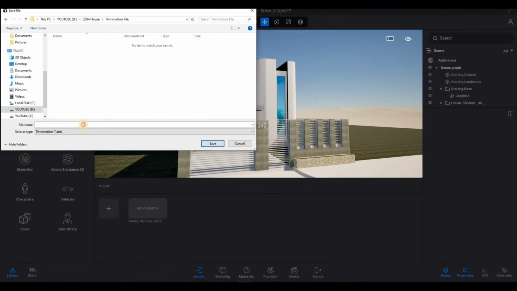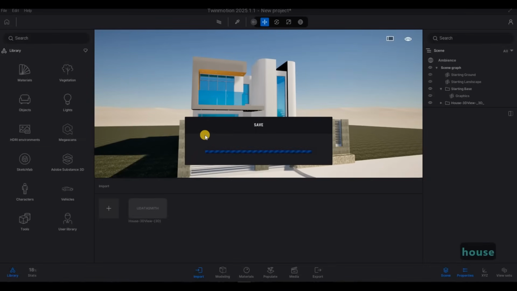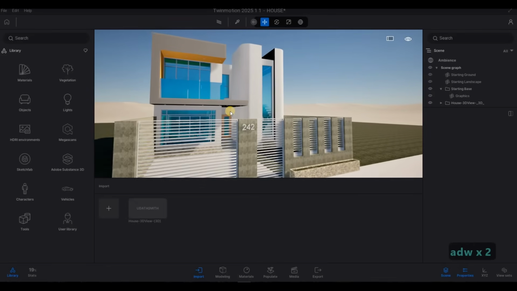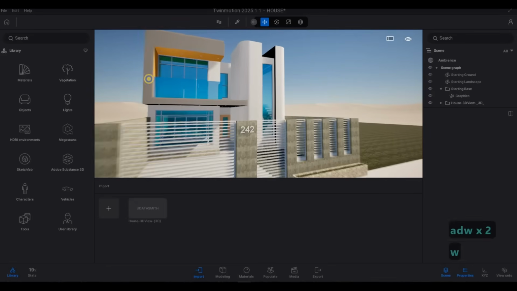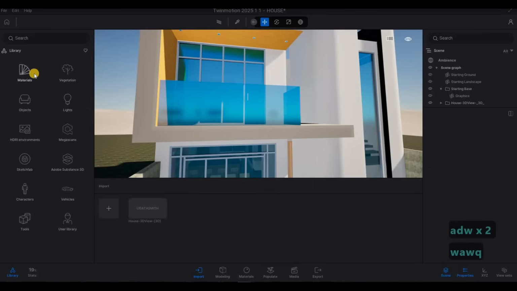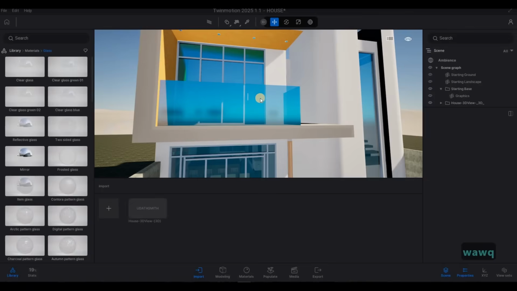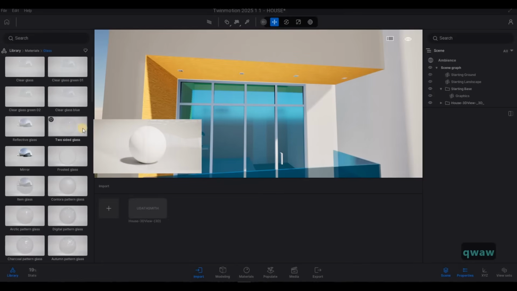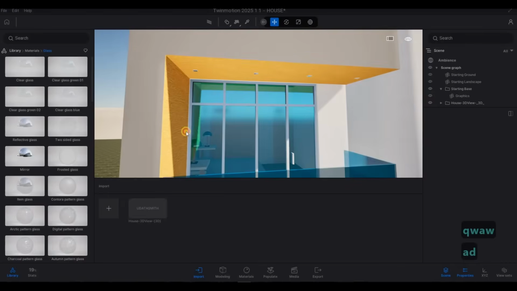So I'm gonna save it here. And then now we're ready to work on this. What I want to do first is go to material, glass, and I would like to have the two-sided glass.